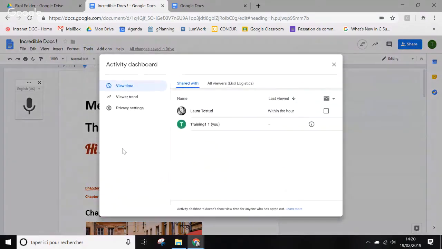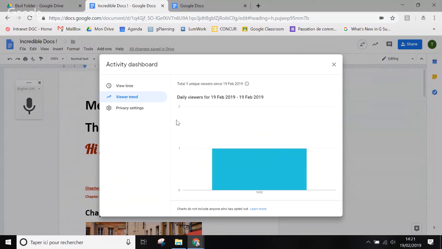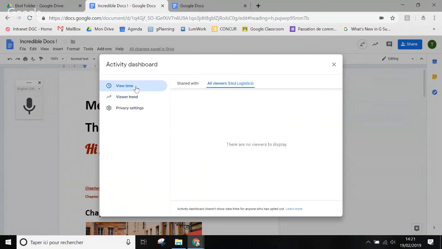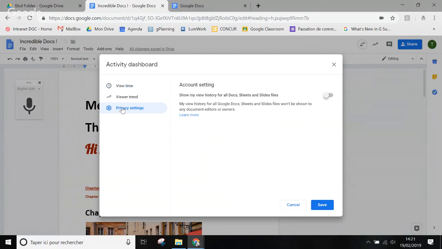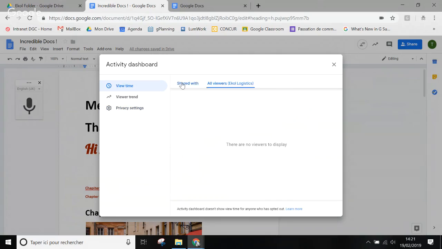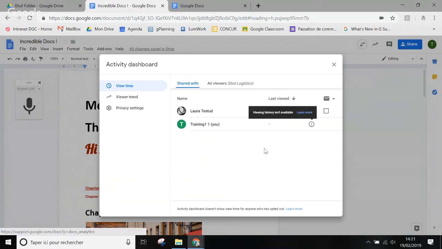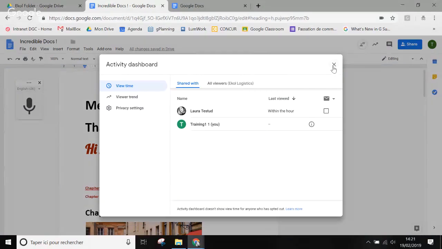Yes, you have the activity dashboard, so you can see who you shared with, obviously, and you can see who actually consulted the documents. So I can see that, okay, only one person, for example, a few times at Ekol Logistics, obviously, because Laura Testua Devoteam is not part of Ekol Logistics. But this is an interesting functionality, I think. I can see that Laura Testua viewed it within the hour. I can send her an email. It's cool. It's great. It's a great tool.